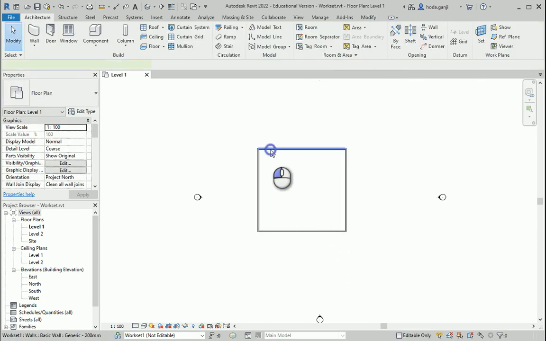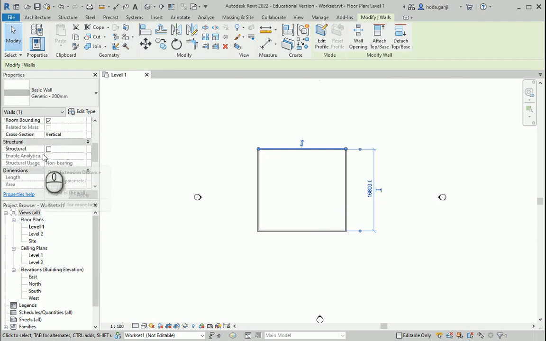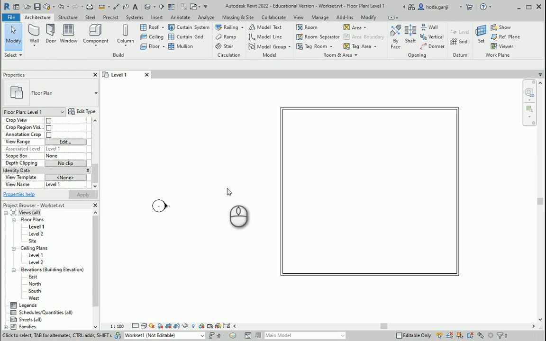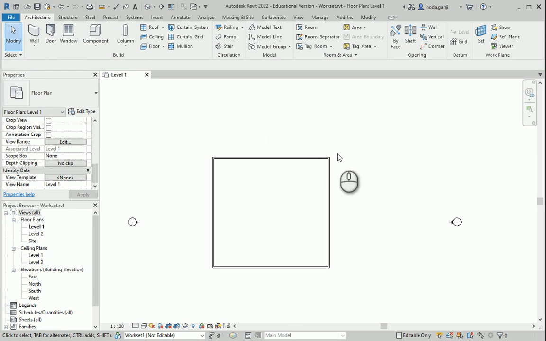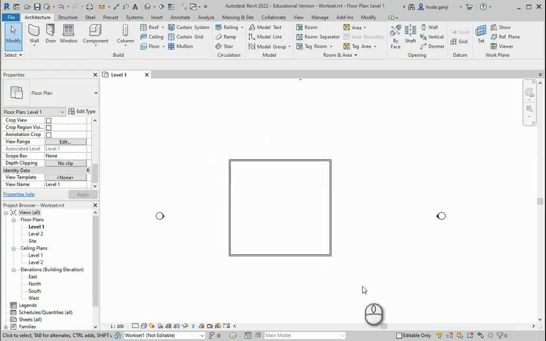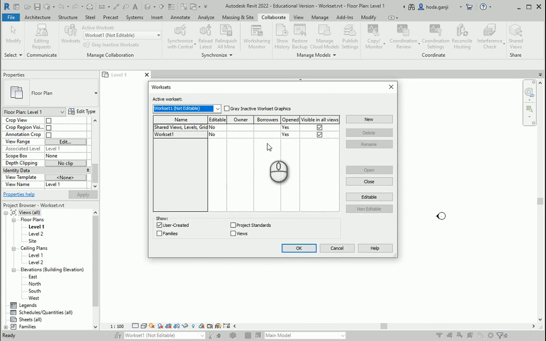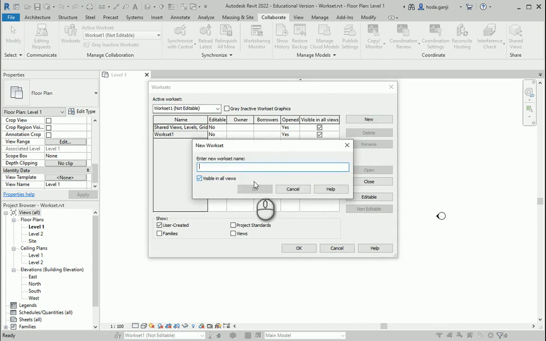How do I know? If I select the wall, in the properties menu it's going to show that it's in workset 1. Now I want to create another workset. Let's say maybe I'm responsible for the landscape design, right? So I want to go to collaborate, I want to go to worksets and I want to create a new one. I'm going to name it as landscape.